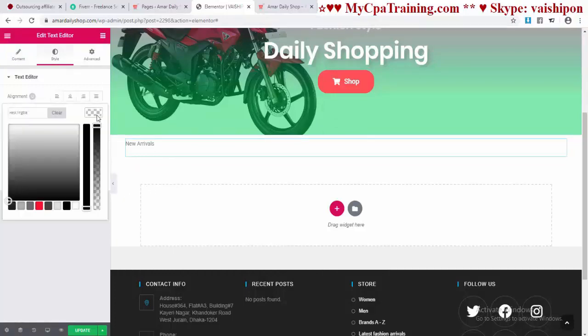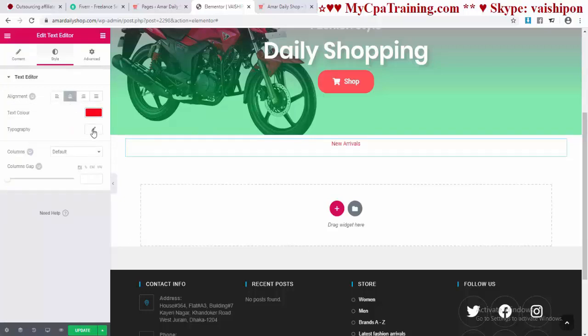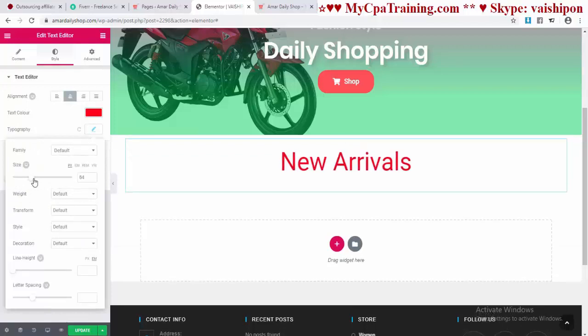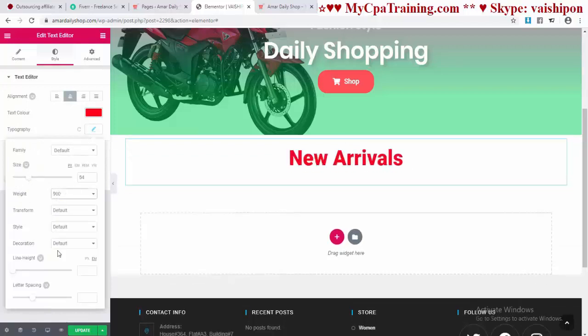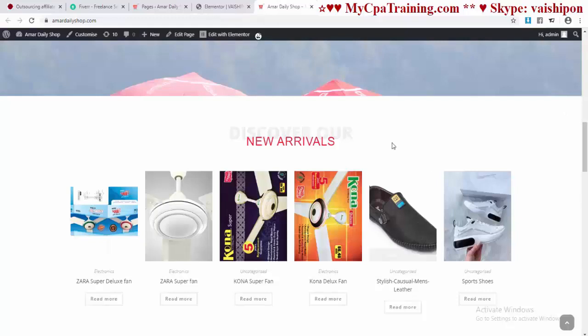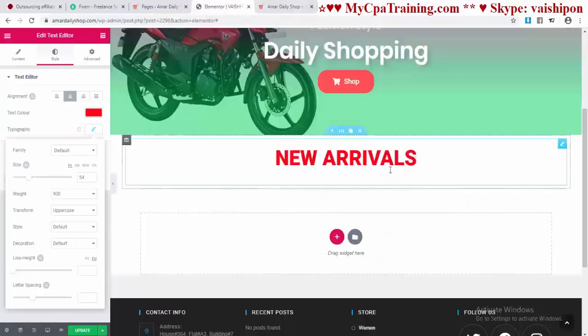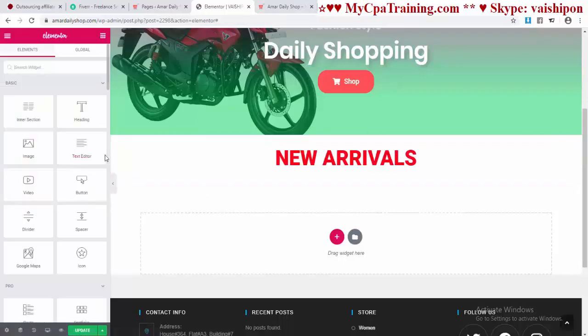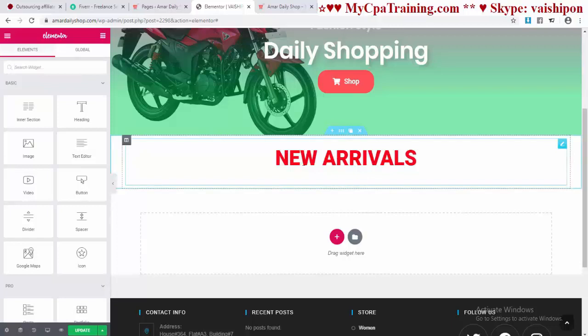Style, color, suppose I am taking this color, alignment, center, typography, default typography, and size. We need size here. Weight, we can choose weight from here, and transformation, suppose uppercase. Style, we can choose style. Decoration, okay. We will show new arrivals products here, and if I go here, we take here text editor because we will make two colors.